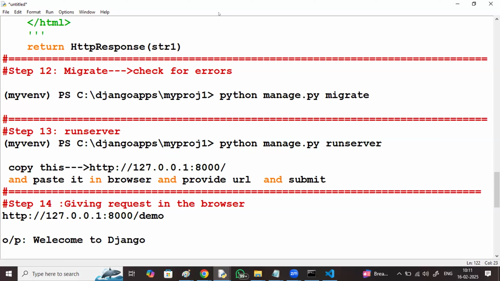Can I share my screen? I'm getting one error at migrate time. You're getting an error. Sir, one second.